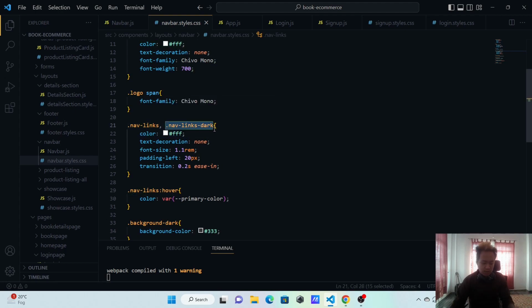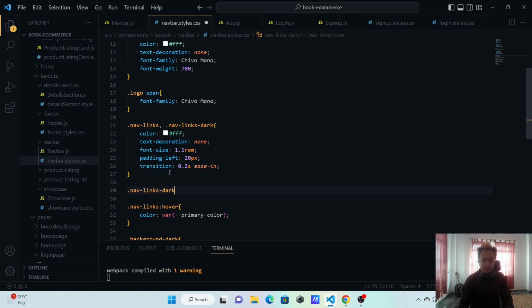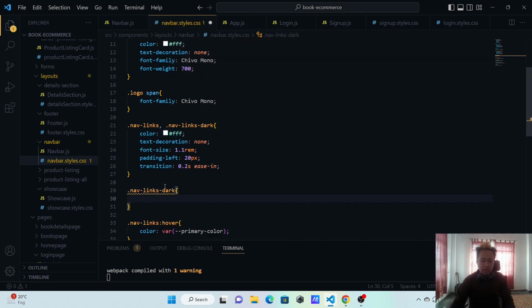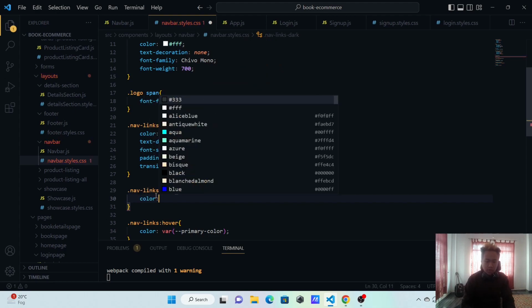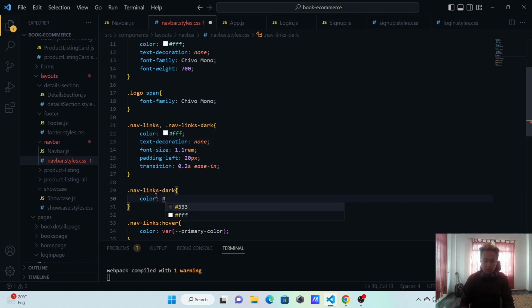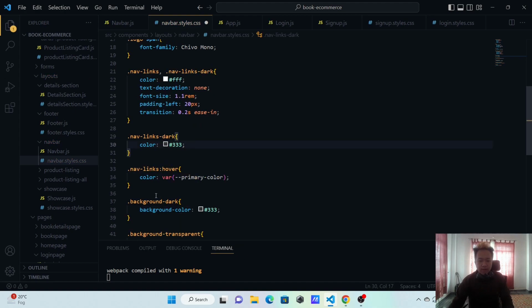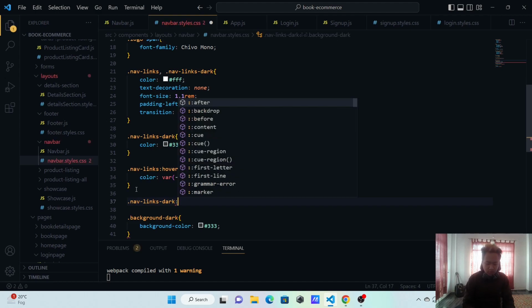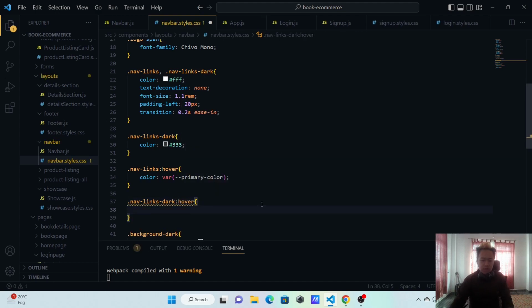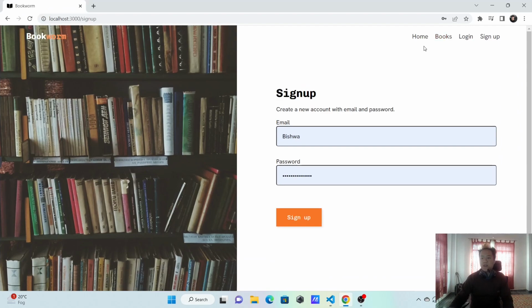So what I'm going to do is, below this, override the color property with a dark color, around #333, and we are also going to add a nav links dark hover, and I'm going to set the color to the primary color as well. So let's just set that over here. Let me save this and go back to our code. Now you can see that we have our black text up here. Now this is much better than the previous two navbars that we had.